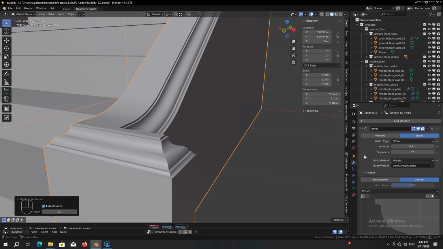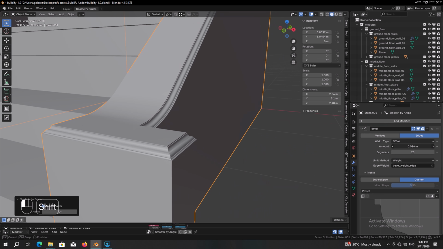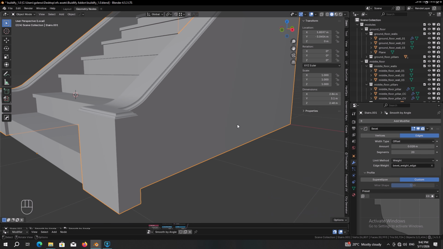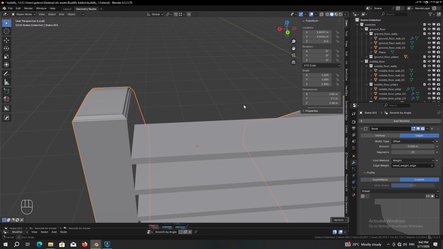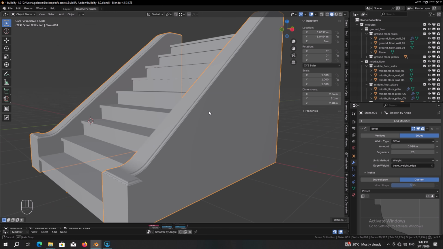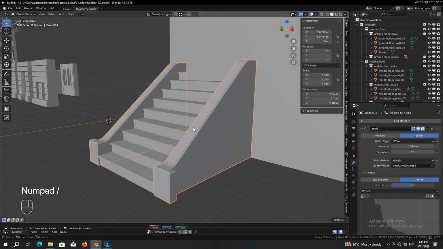But if we decrease the amount of it, there you can see this nice effect, which is so cool. For every edge that you set the bevel weight on 1, you will get this effect. So let's exit the isolation mode.